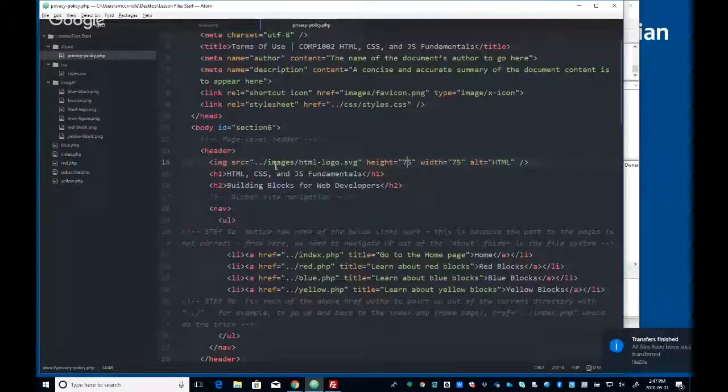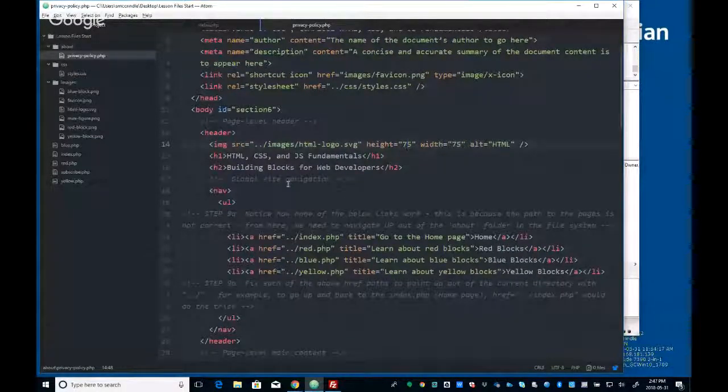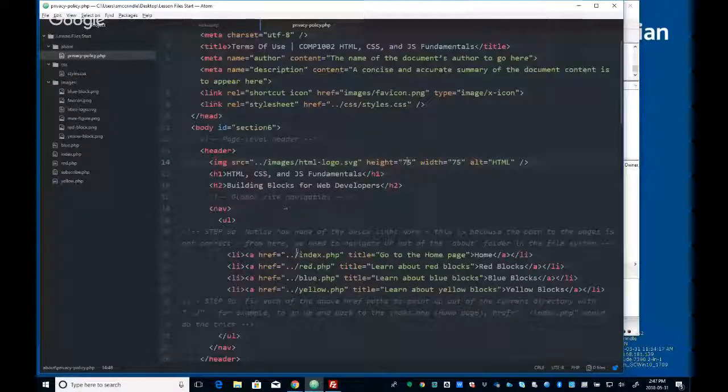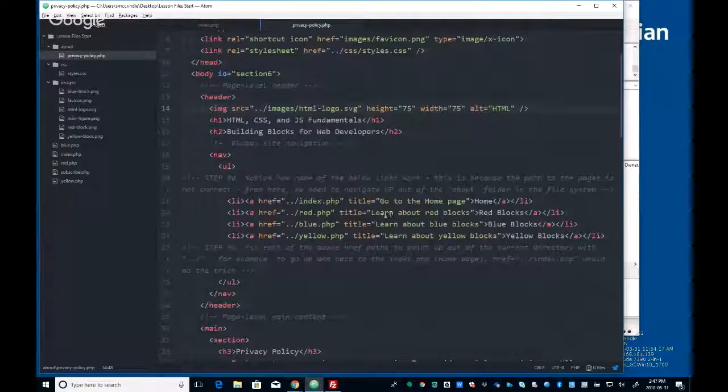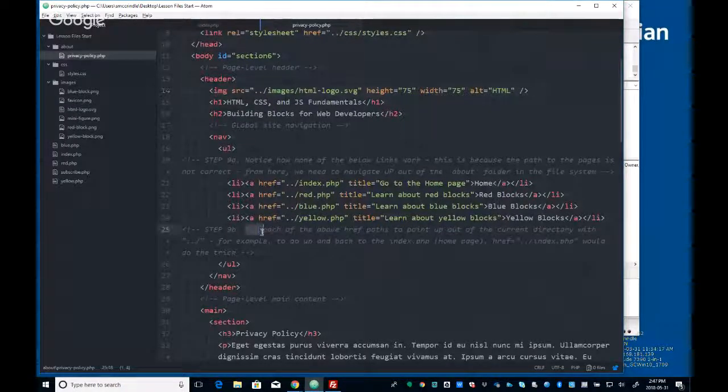But I digress. Okay, so paths are important. Either you're using an absolute or a relative path. It's important to note where you are and where those resources are. So let's go ahead now. We fixed step 9A, 9B. We fixed the above paths as well.